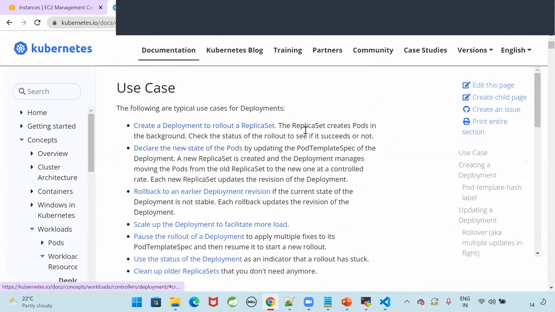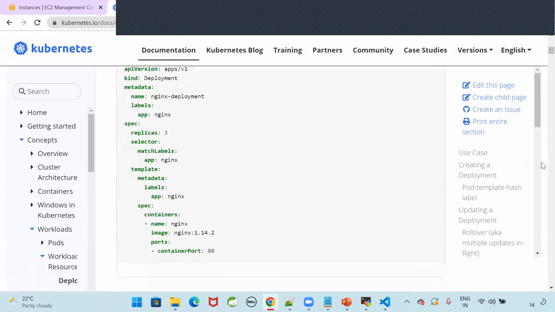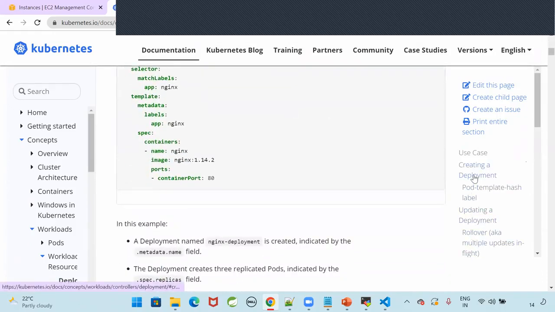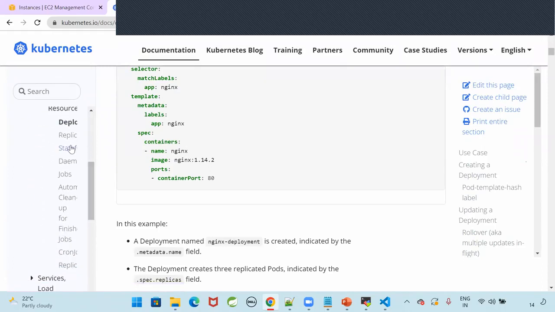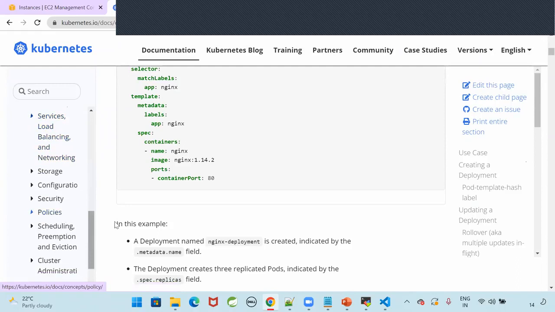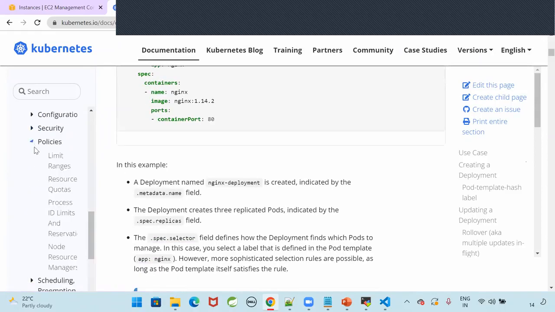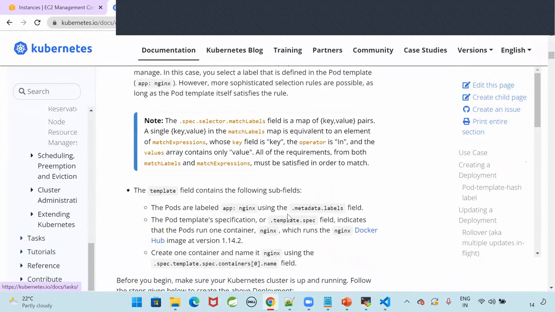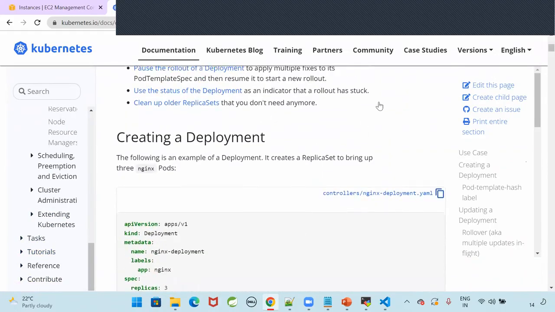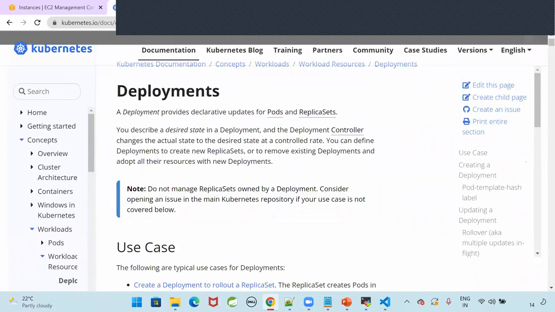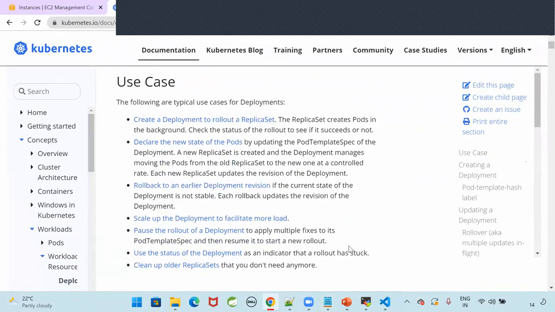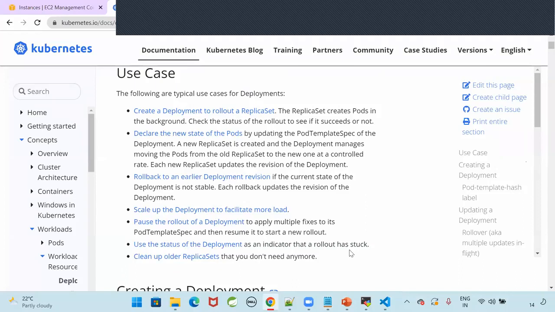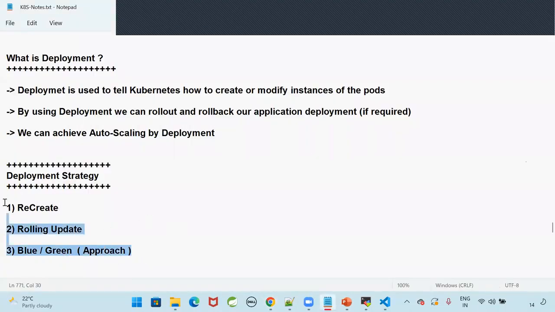Create a deployment, roll out a replica set. Deployment strategy, I think I'm not able to see this in the documentation. Fine guys, I will check where they mentioned it in the documentation. So here deployment strategies are available like recreate and rolling update. Blue green is not a strategy, blue green is an approach.